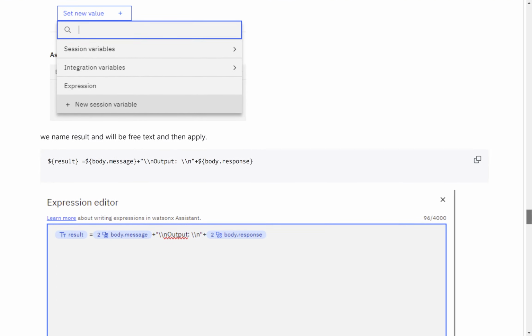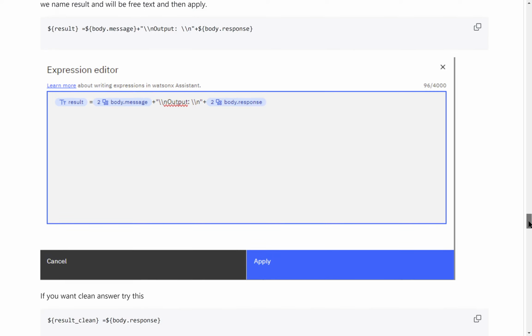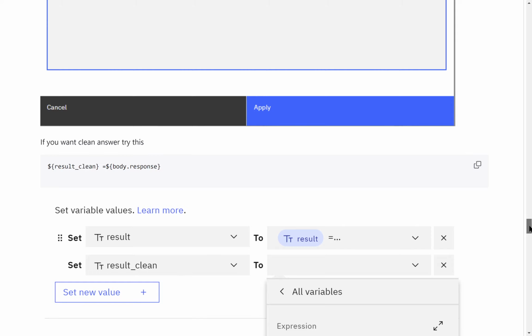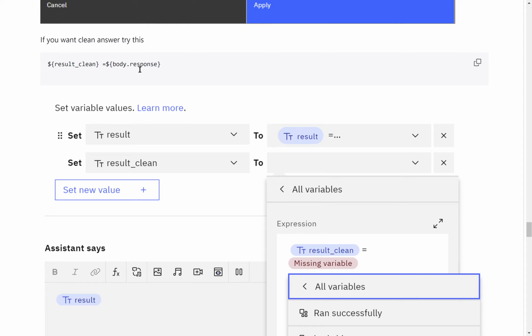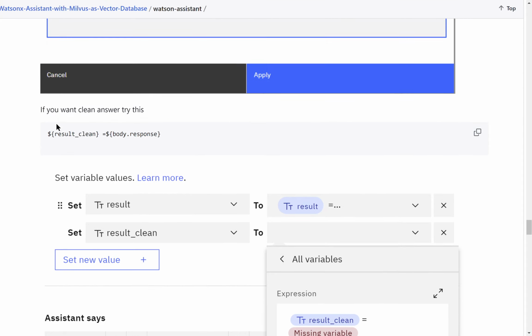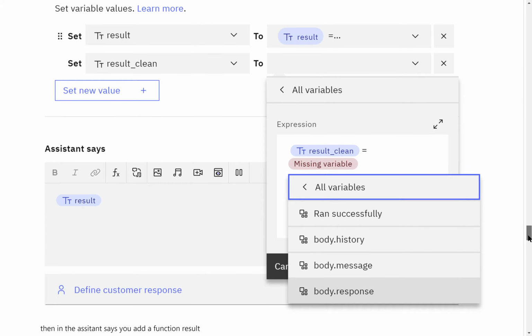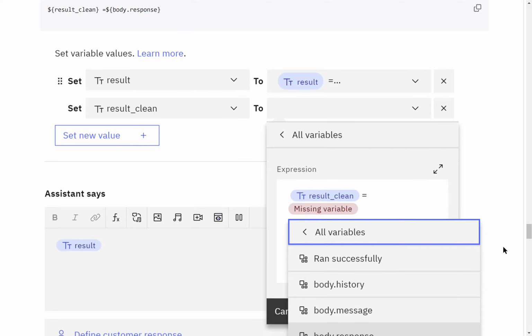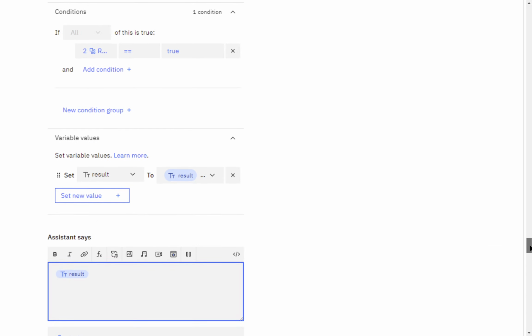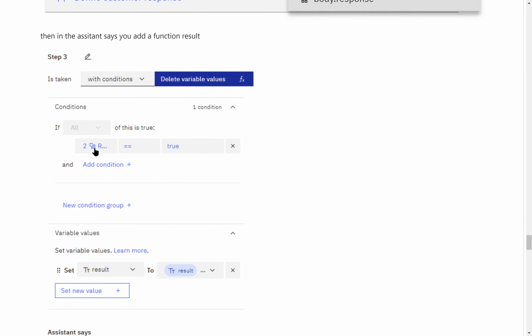And this result, you will define it with you can add your body message and your body response, or if you want something more clear, you can just add results clean and body response. When you write down this, you will get something that is missing. Just you click on these missing variables and you choose the body response like appears here, and automatically will identify the step that comes from, and you get something like this.